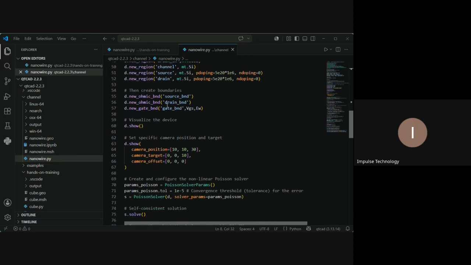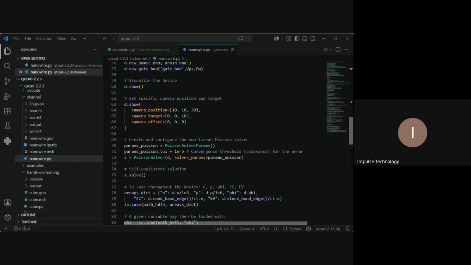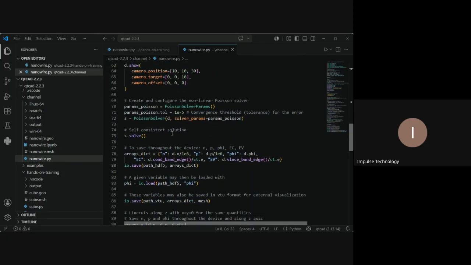After that, we create the boundary conditions like source band, drain band, and in the gate band, we assign the gate source voltage to create an electrostatic potential which basically traps electrons. And after that, we visualize the device structure with the command d.show, and we set the camera position also to change the coordinates basically. And after that, we introduce the non-linear Poisson solver here.